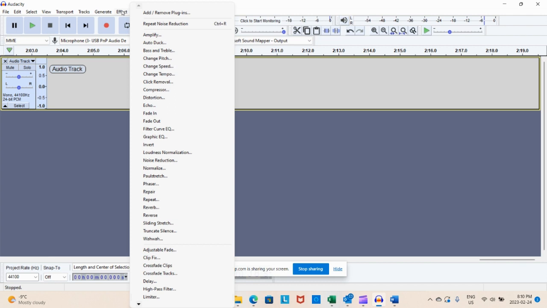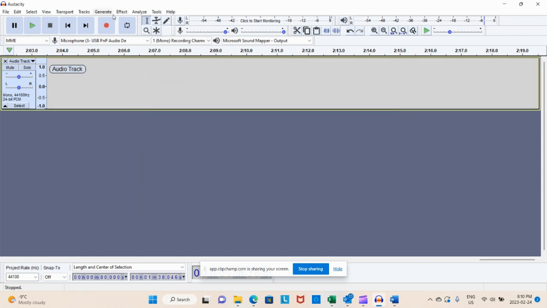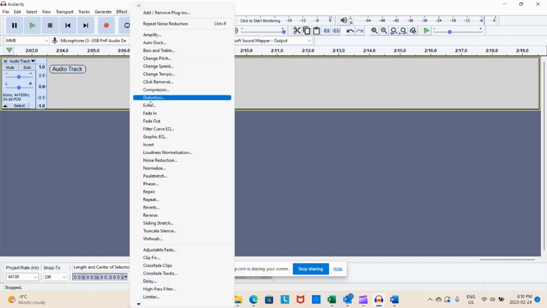Now, when I come to effect, there are a few things that we want to look at. I don't think we hit anything for distortion, really. You can check that you are hard clipping, that you are at a negative 6, the 50-50. And other than that, you should be okay. I don't really use distortion that much, but that is there.